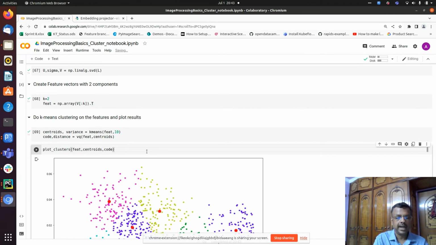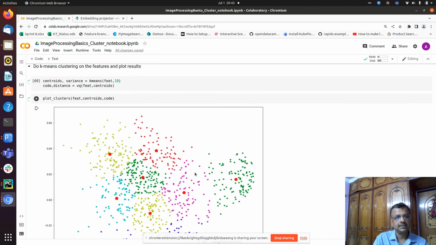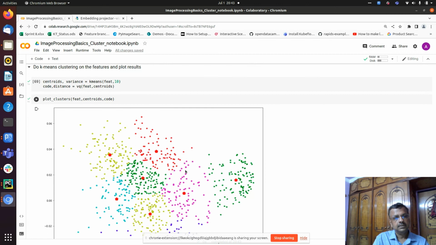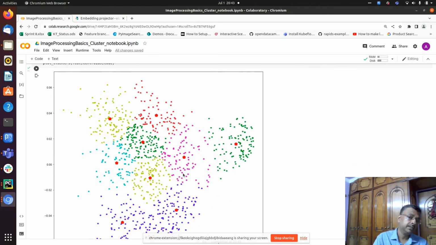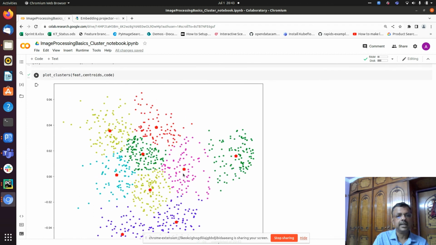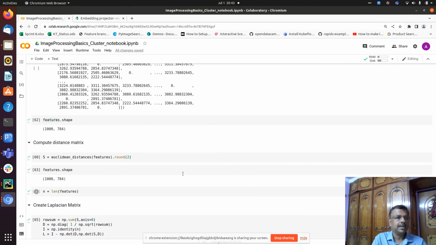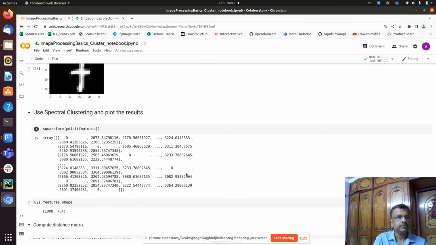K-means create this, and we can then plot the clusters. You can see the clusters here very nicely. So spectral clustering, k-means clustering, there is also hierarchical clustering. I didn't talk about it, but spectral clustering, k-means clustering can work good in most cases. And so we should understand the differences between these technologies and use them accordingly. That's what I was trying to show.